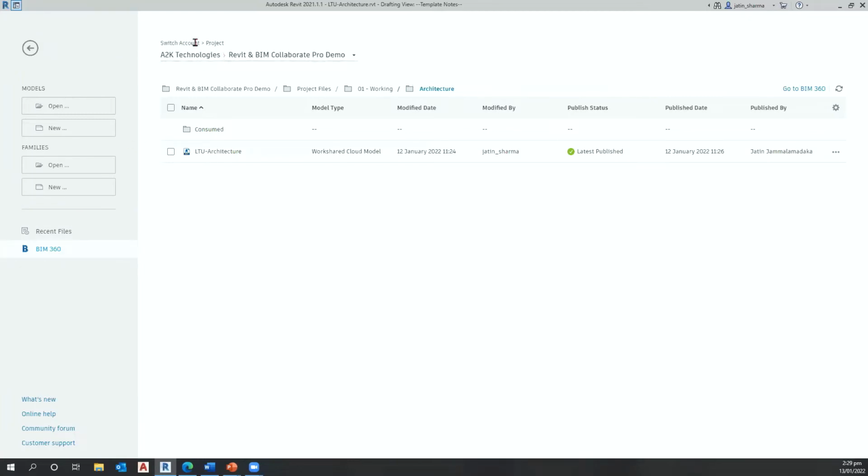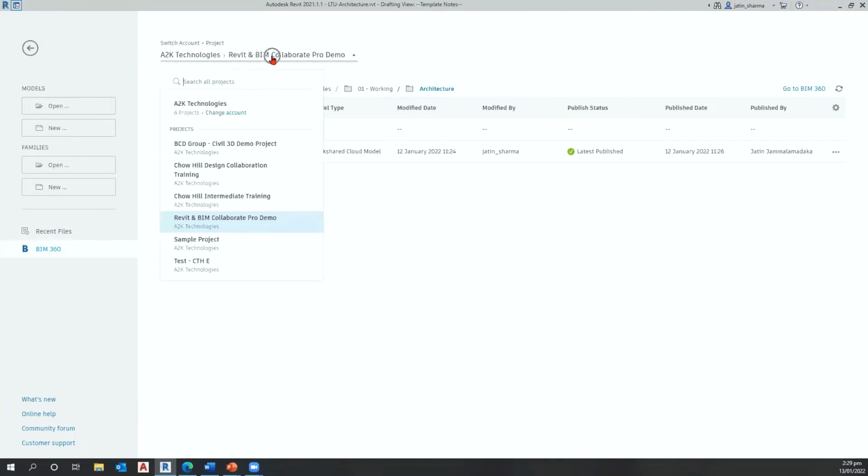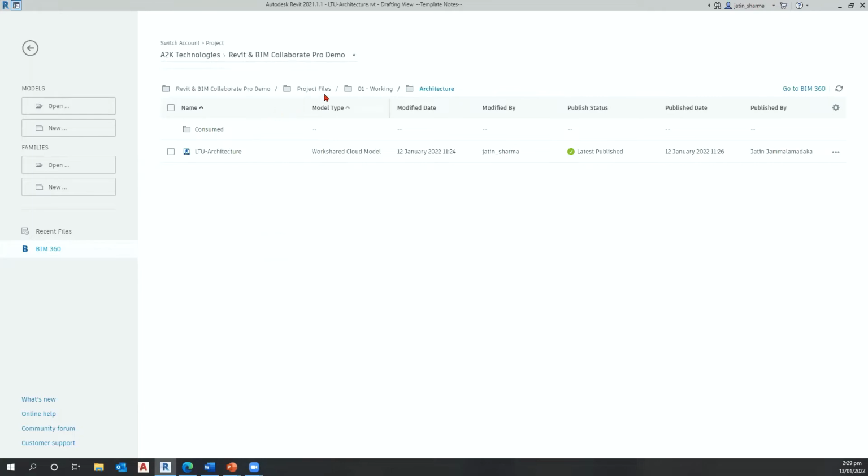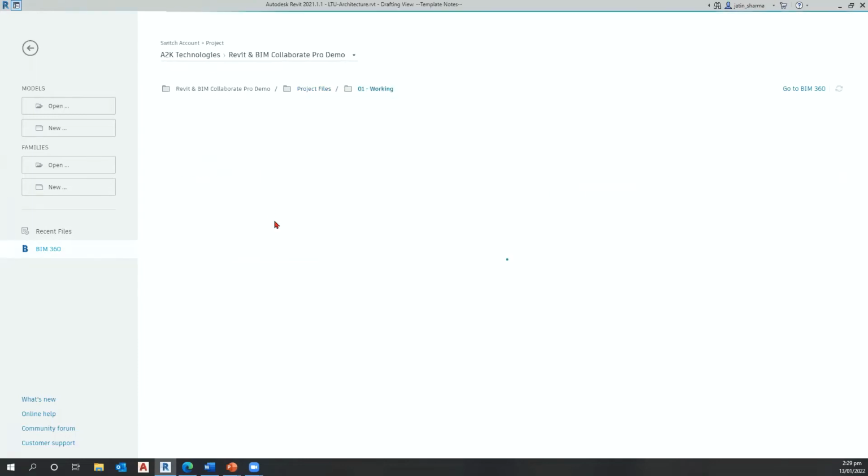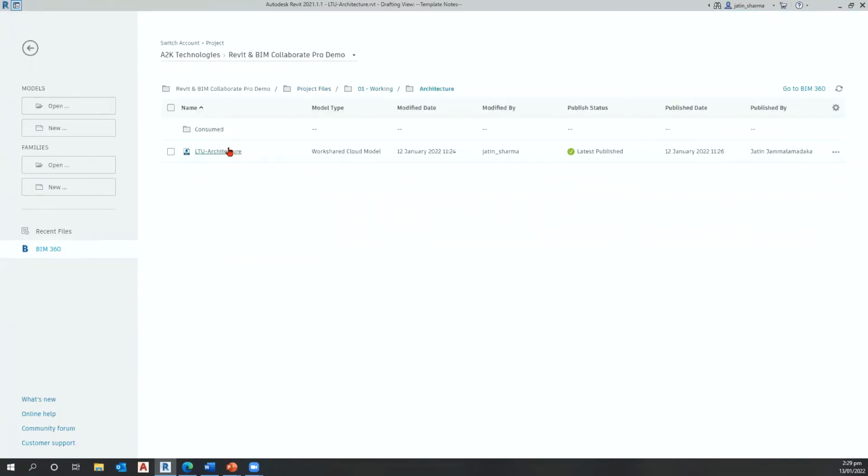So if we check this little part over here, you'll see the name of the company and the projects that we have available to us. Obviously, we're going to go Revit and BIM Collaborate Pro demo. And I'm just going to go backwards a bit, project files, working architecture, and you can see LTU architecture.